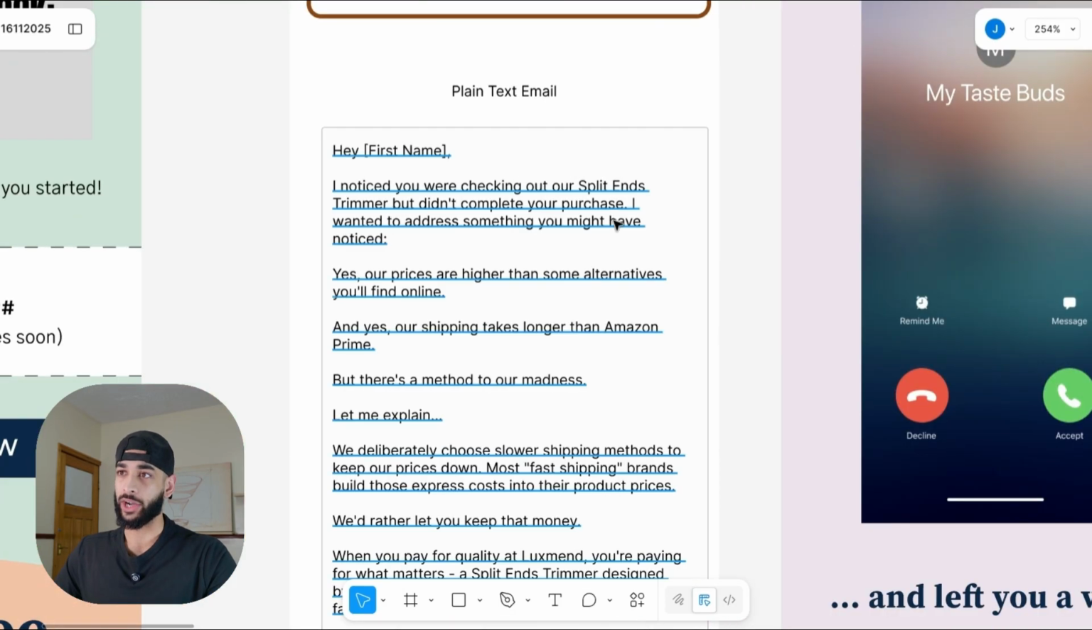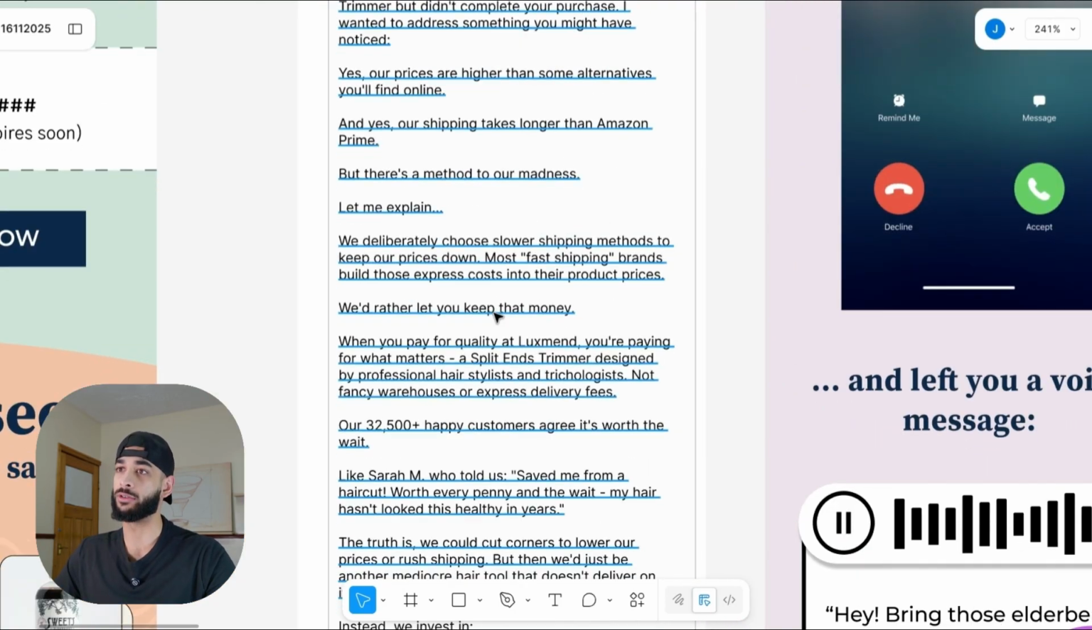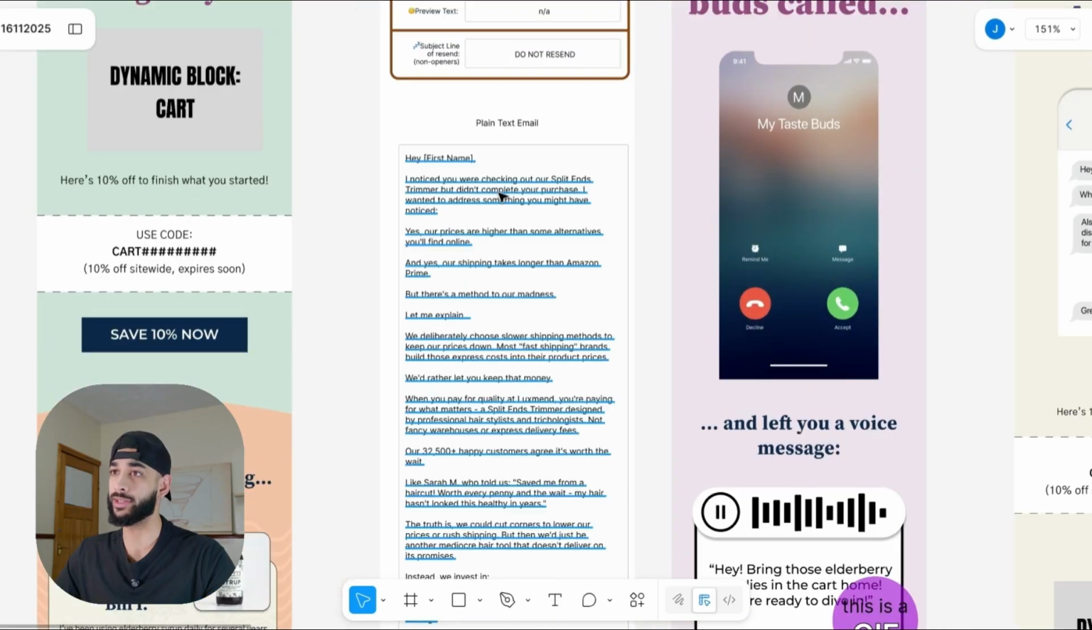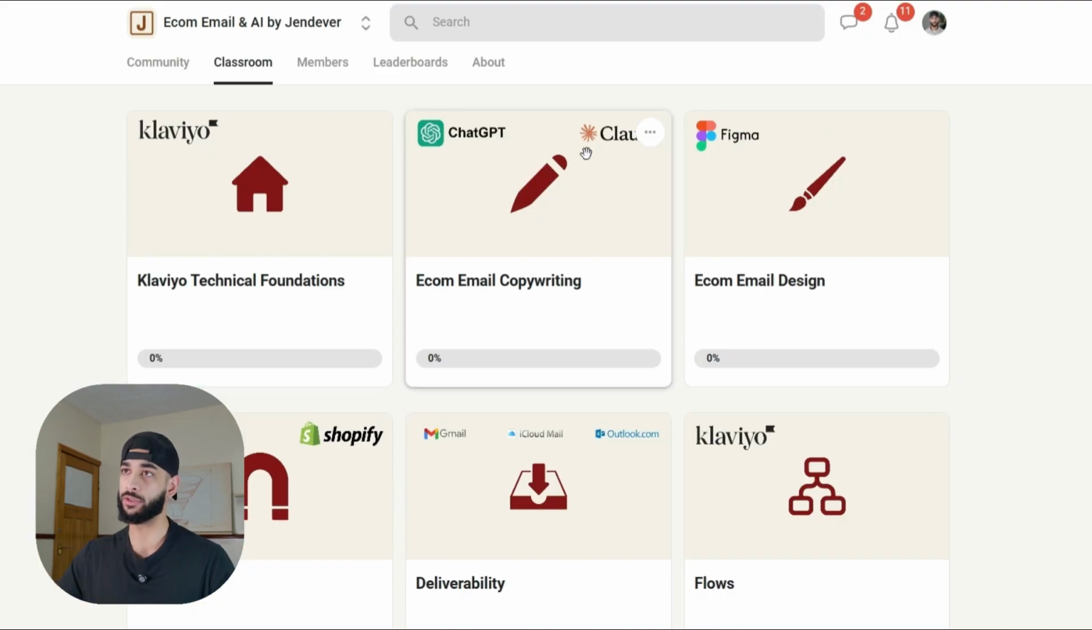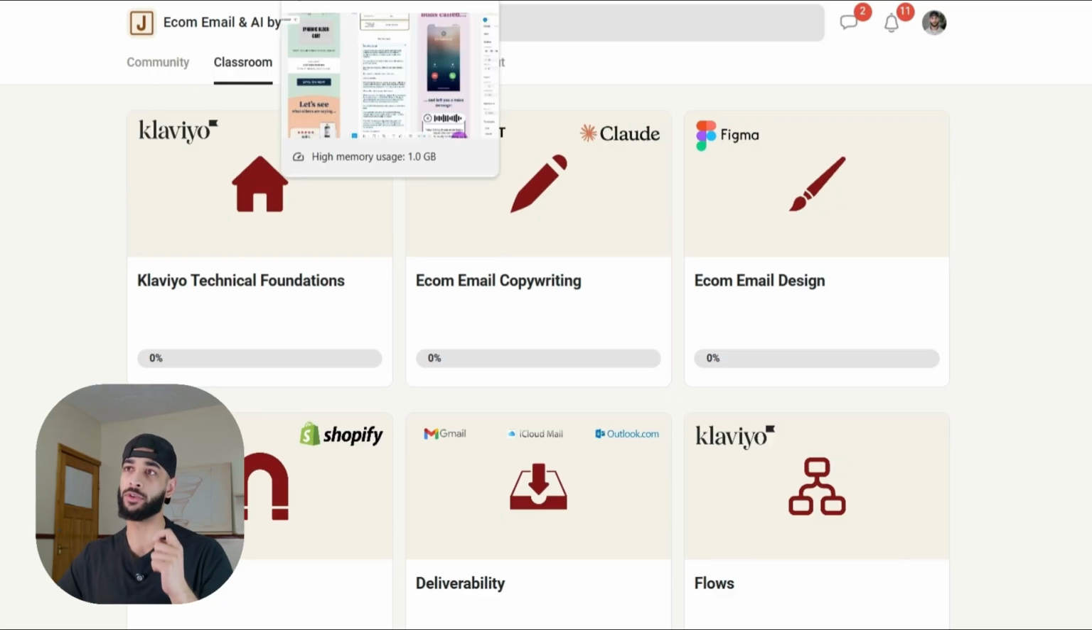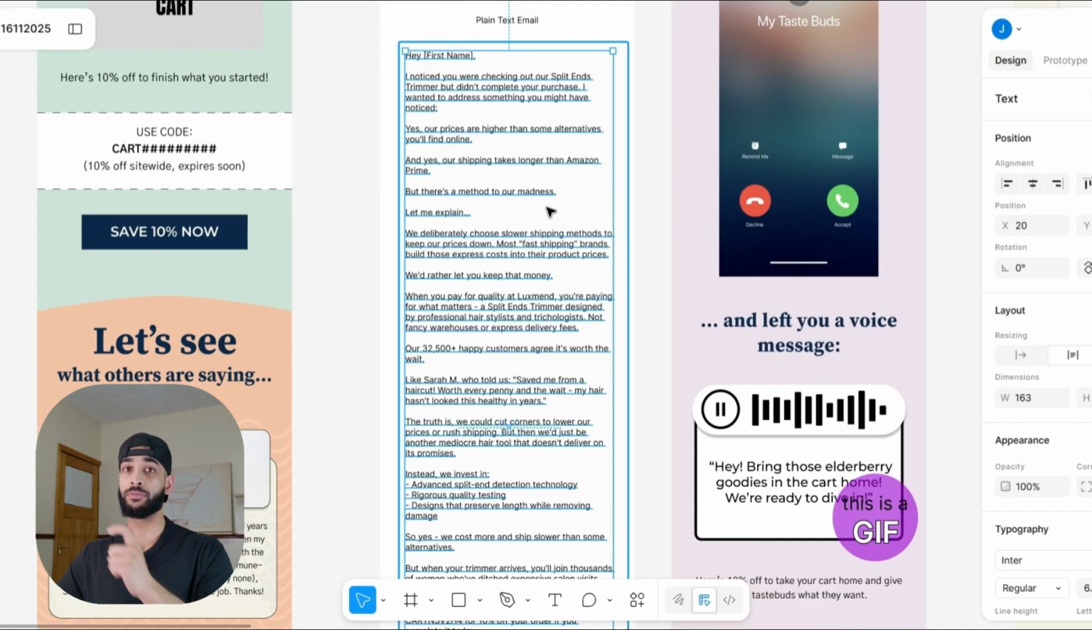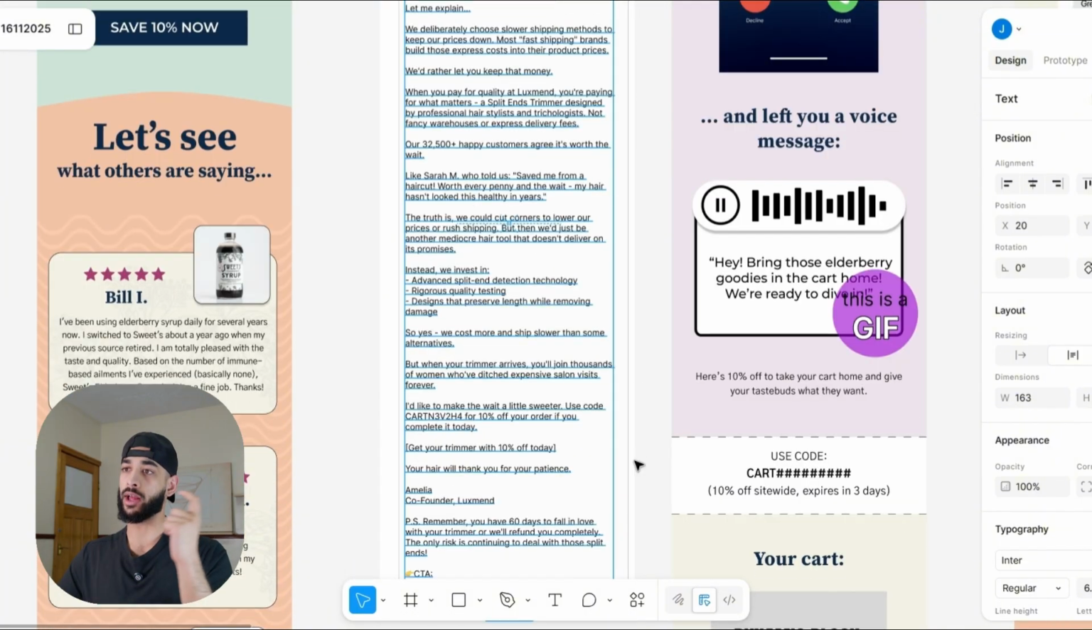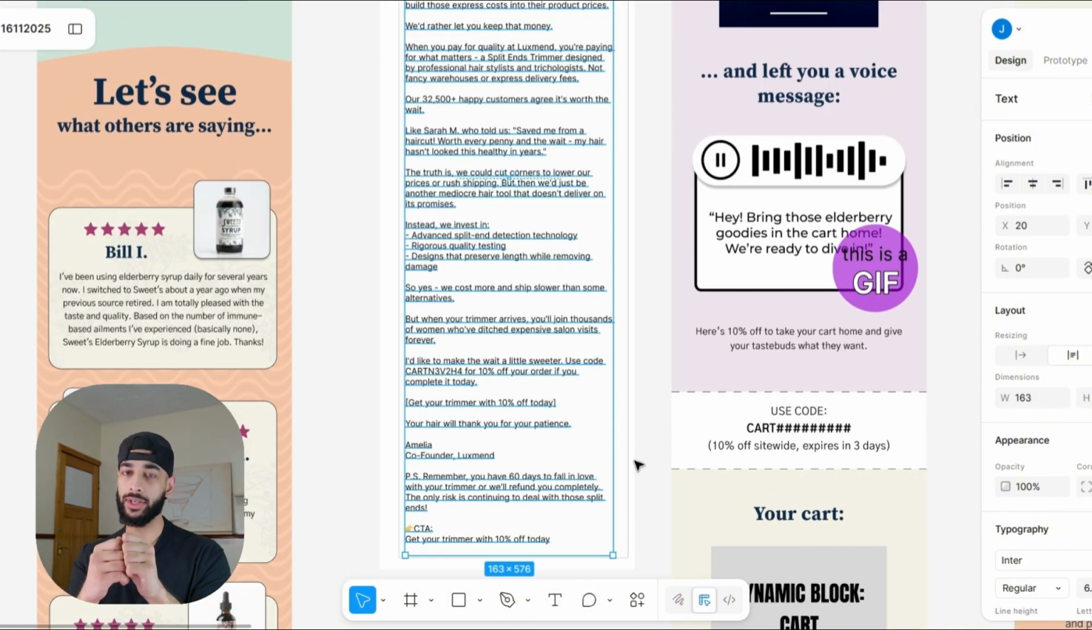I'm not going to read the entire email. This is a very high converting email, right? You can just drop this into Claude or ChatGPT inside of the school community. I also teach you how you can properly use AI to make high converting emails. Just drop this into ChatGPT, use the prompt I give you inside of that school community and tell AI to customize it for your brand and for your objection.